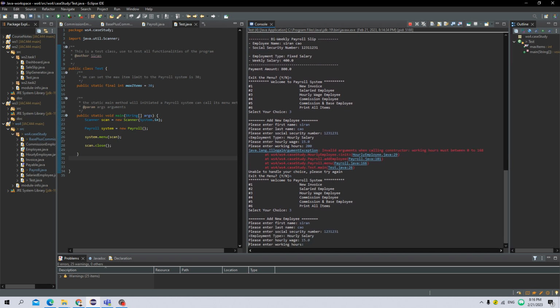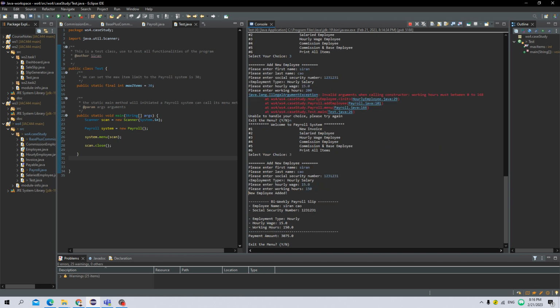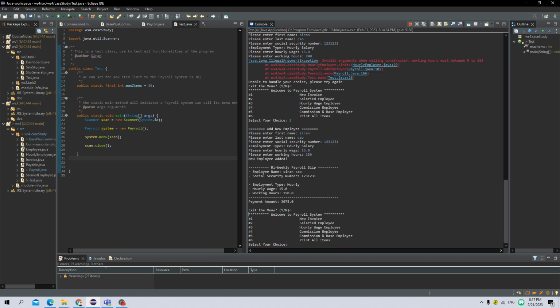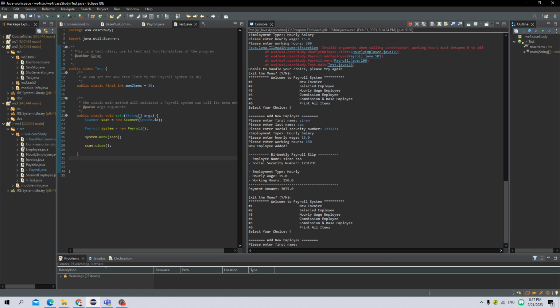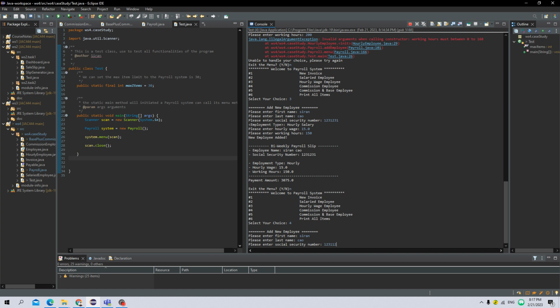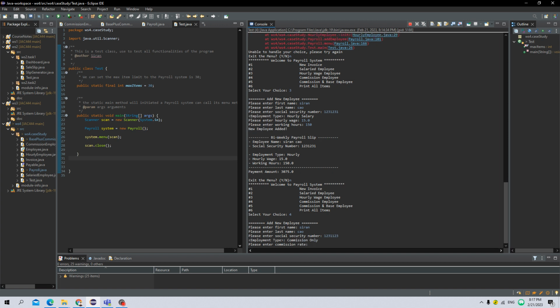$15. Let's say 150 hours. Okay, that gives me the correct information about this payroll slip. Okay, let me continue to the next section. So commission rate, employee. Information already comes first. So let me say commission rate.